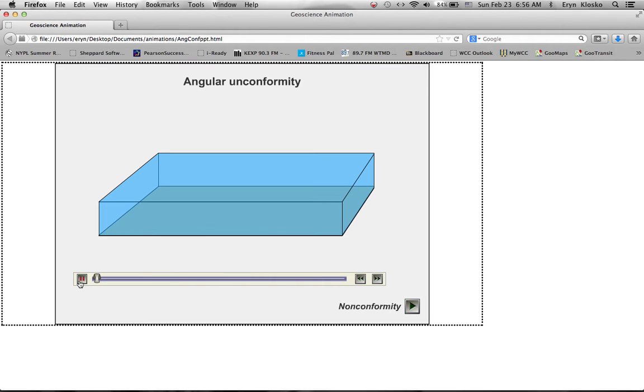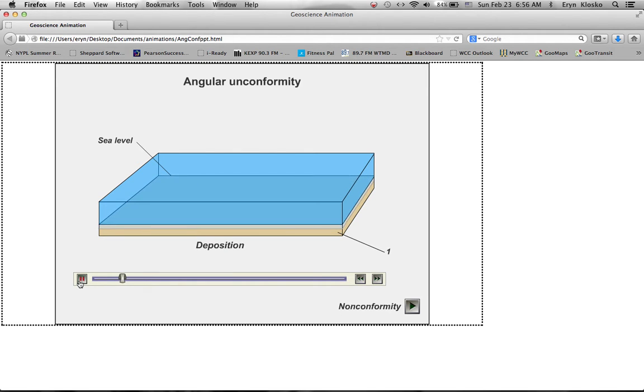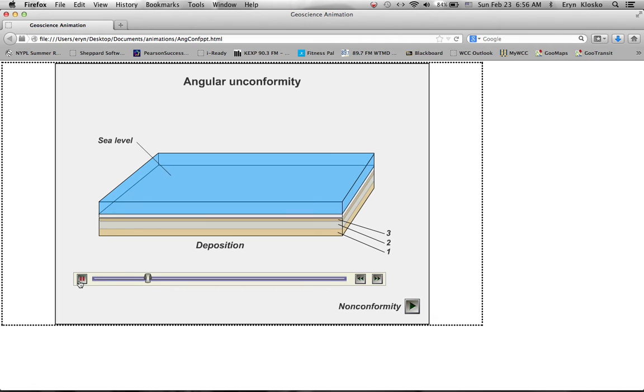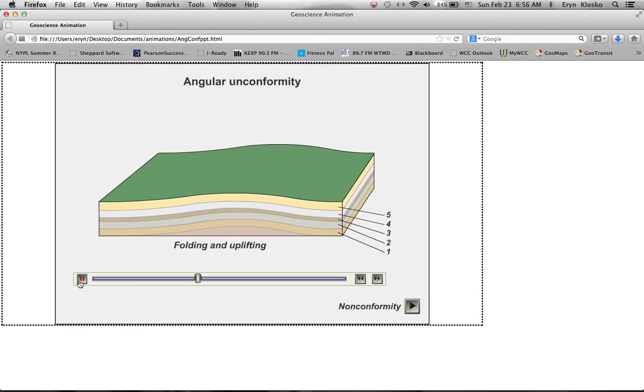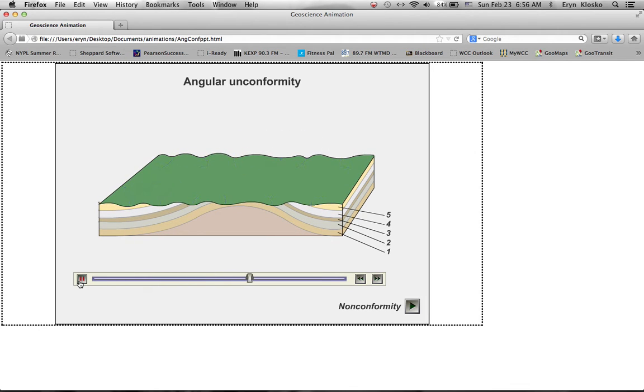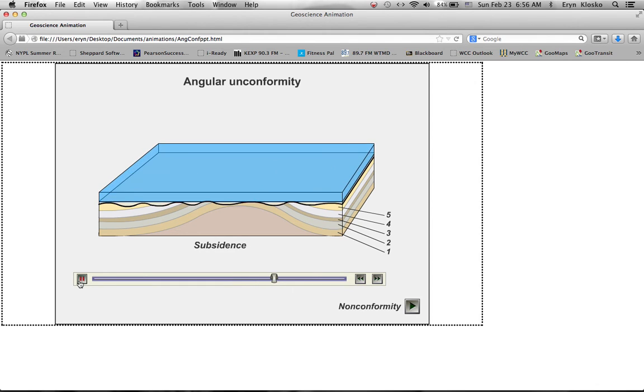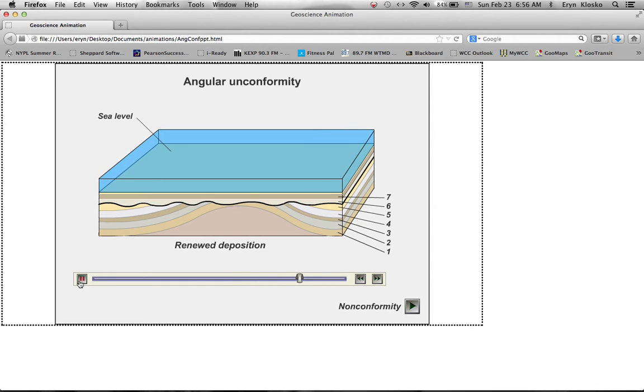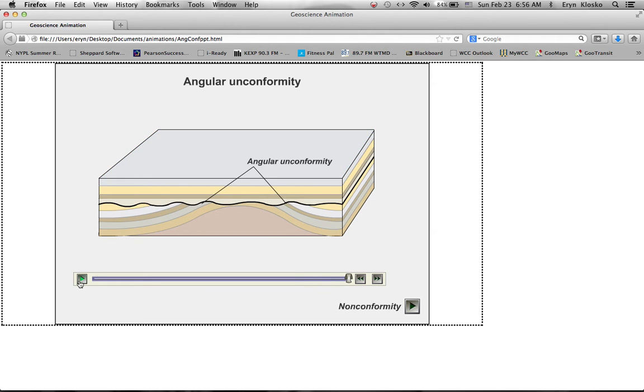And so we first have flat sedimentary layers that are being deposited. The layers become folded and uplifted. They get eroded flat. And then new flat sedimentary layers are deposited on top. Now this animation shows everything happening at a very fast rate. And in real life, this would be something that would take millions and millions of years, probably hundreds of millions of years to form.